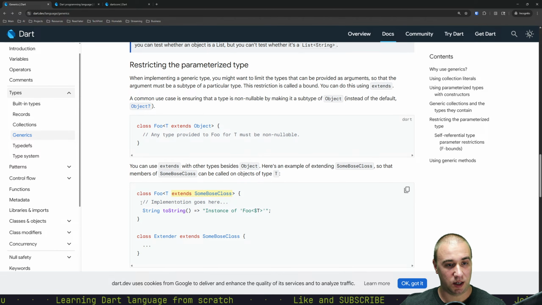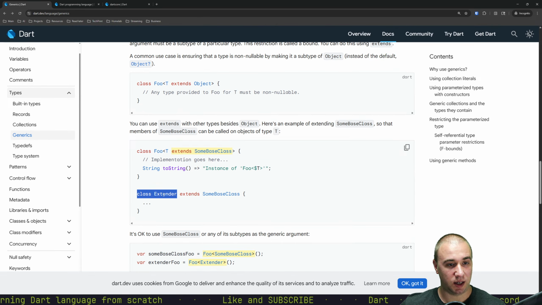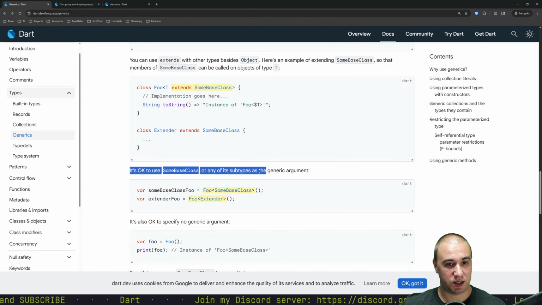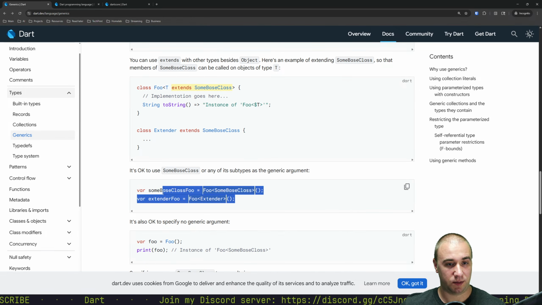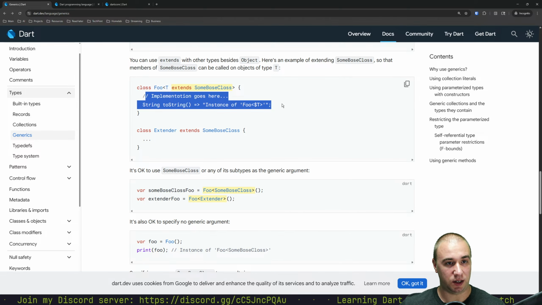There we go. And yep, class Extender extends SomeBaseClass. Therefore we could create an instance of class Foo by providing the Extender, right? There we go. It's okay to use SomeBaseClass or any of its subtypes as the generic argument. Yep, but you won't be able to provide an integer or something else. Therefore, because you use the base class, you can call the stuff from the base class somewhere in the implementation.